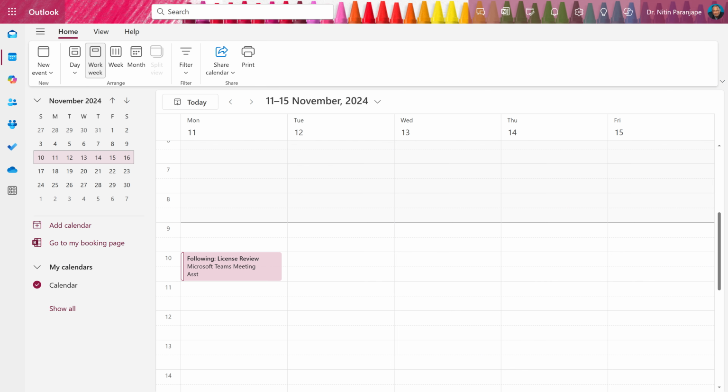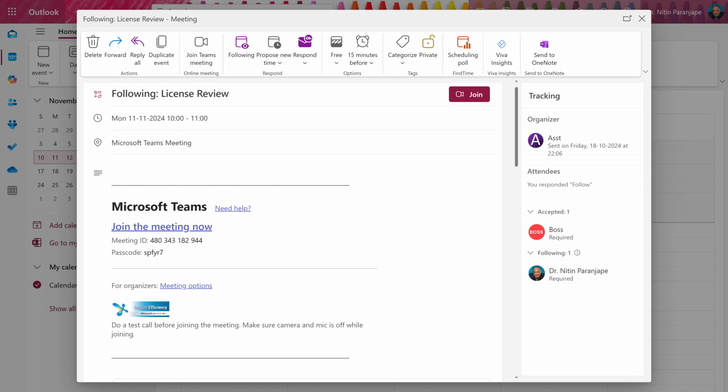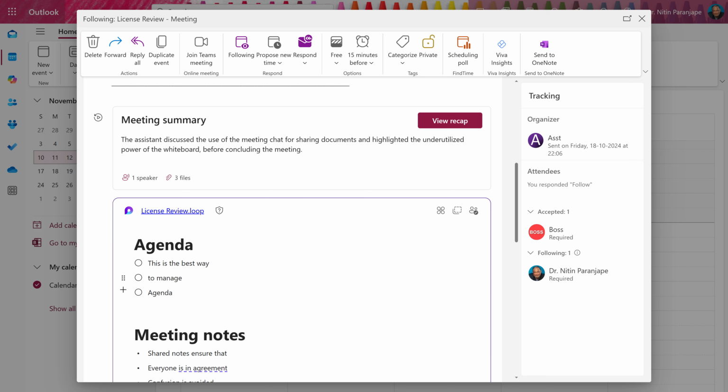So after the meeting, when I go and look at my calendar, the meeting is still visible, but for others, my time is not blocked. When I double click on the meeting, of course, I'll see all the meeting details. But wait, just scroll down and see what happened. It gives me a nice meeting summary. It has given me a method to view the recap.